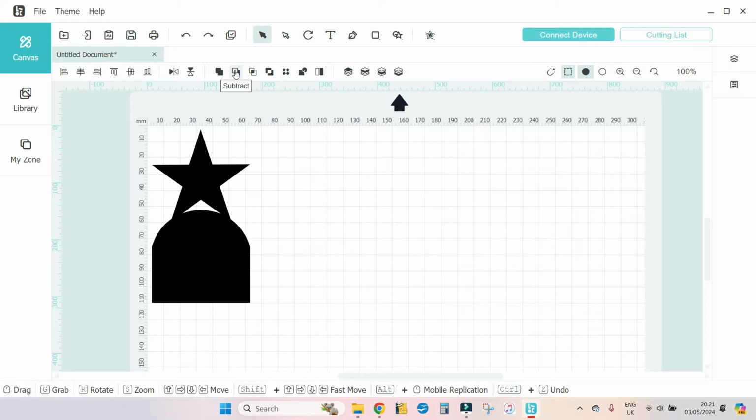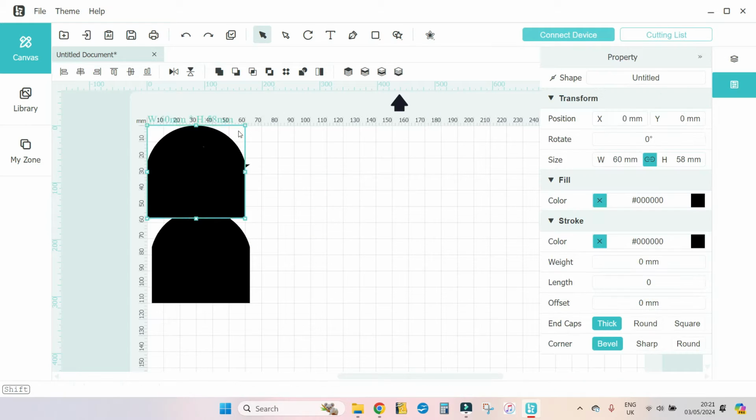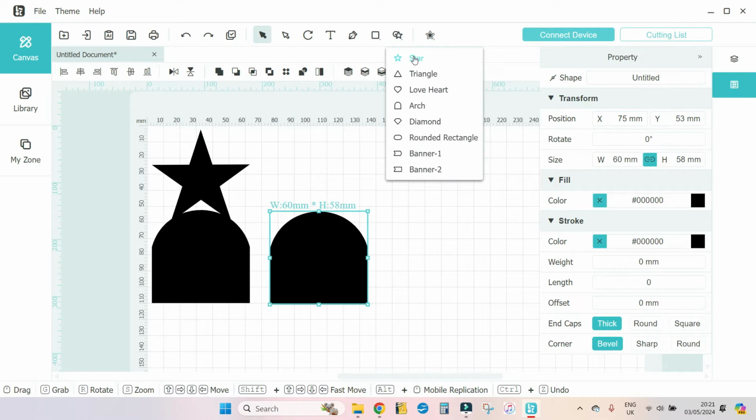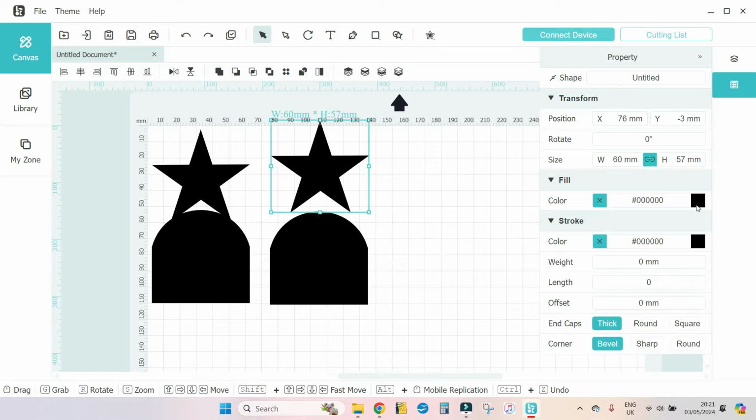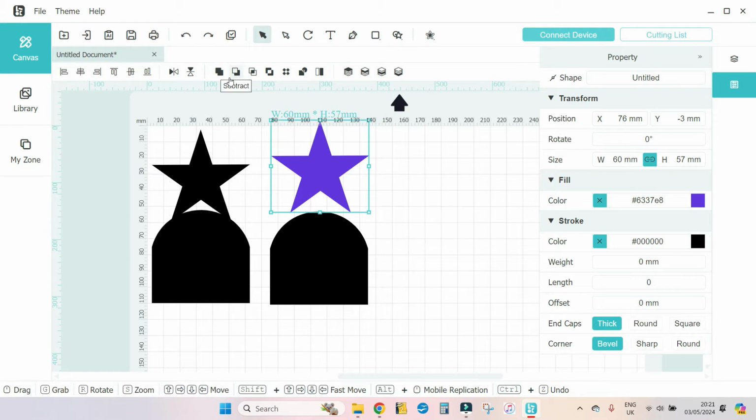The next one we've got is subtract. So again, let's add another couple of shapes onto our mat here. Again, I'm just going to change the color just to make it a little bit easier to see. And we're going to do subtract.